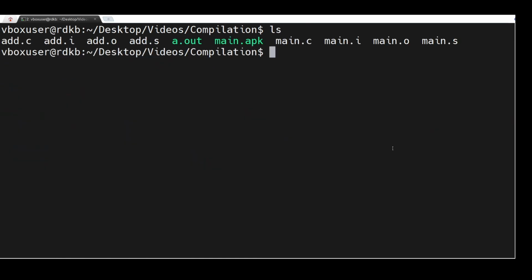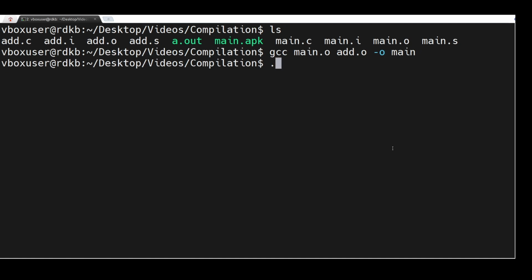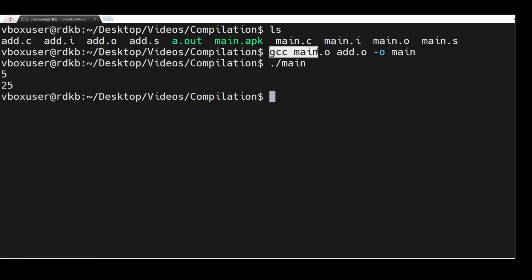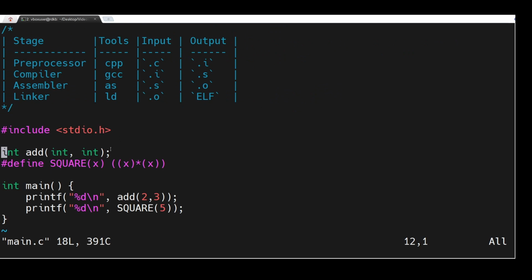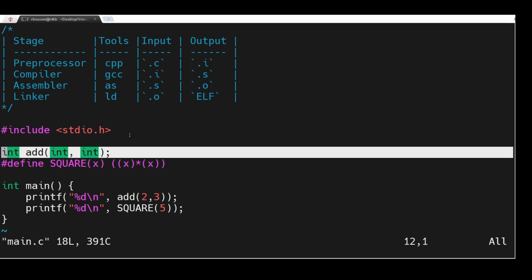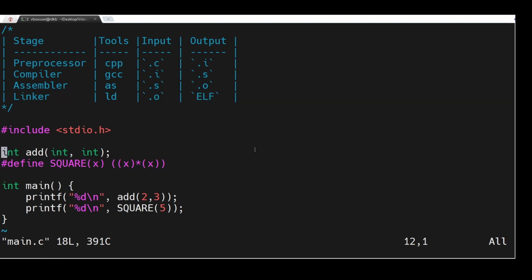So if we combine both these files, with gcc main.o add.o and compile it to get a main, then it got compiled. If I try to run this main, I'll get 5 and 25 both. This is because now I am asking these two object files to combine to get an ELF file that will resolve the add function in main.c. I am resolving this function from main.c by adding add.o. So this is the final stage we have with the linker.